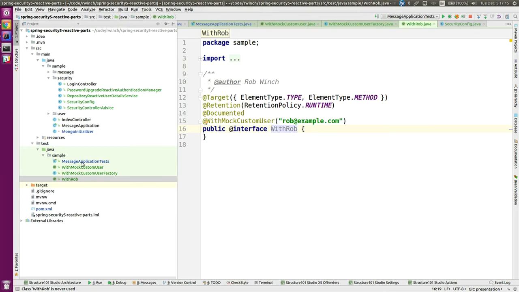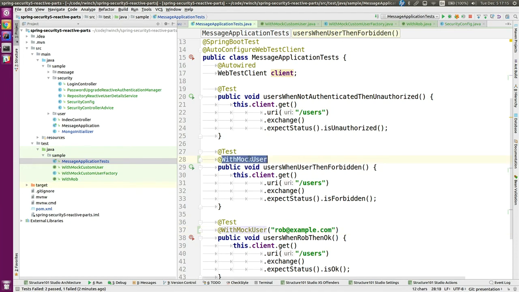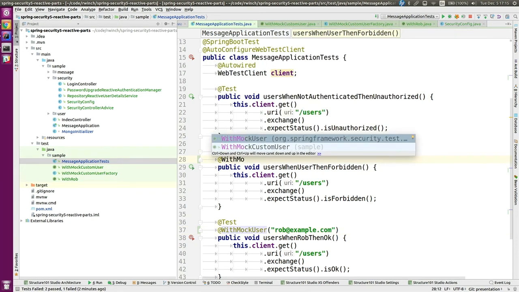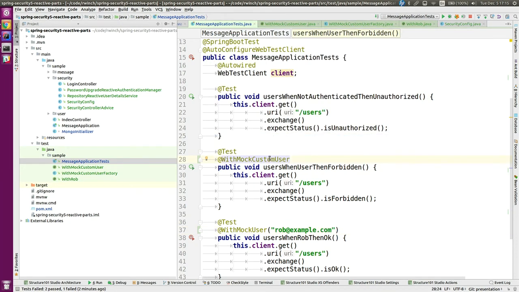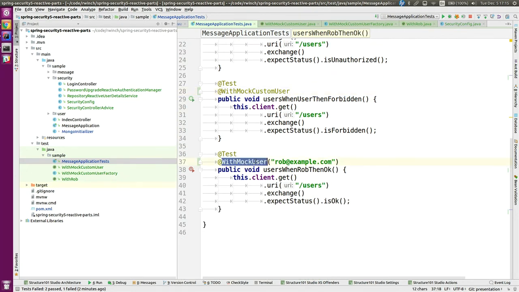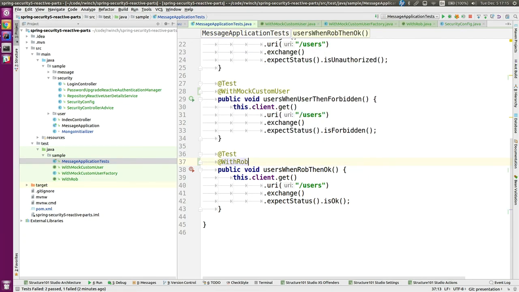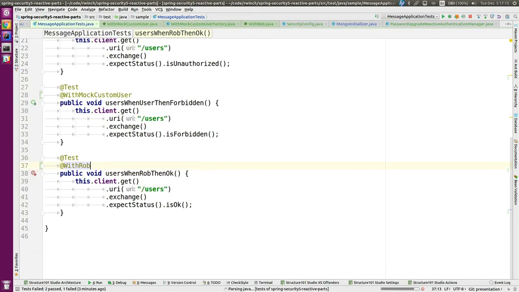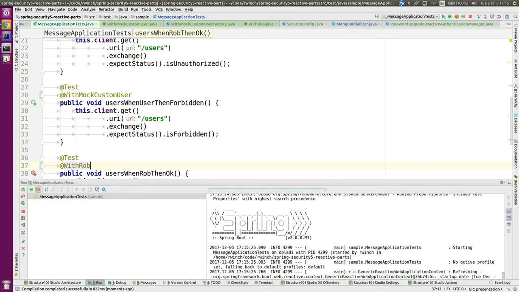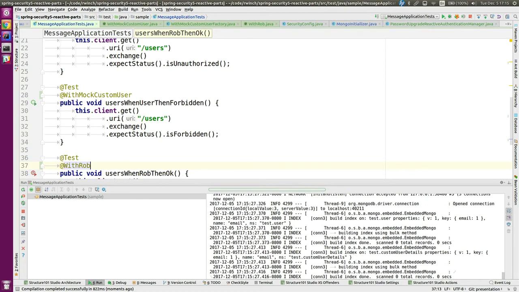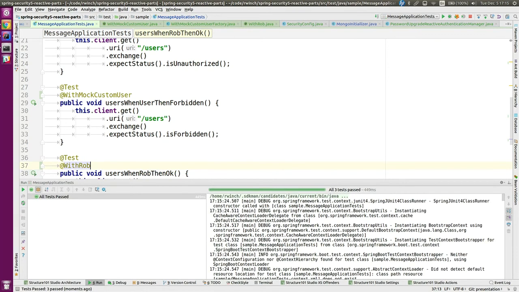So now let's modify our tests. So now we can say with mock custom user. You could make a different persona for that test as well if you wanted, but we aren't going to do that. And then we're going to do with Rob. And now we'll go ahead and rerun our tests. And our tests should pass. And they all pass. So now you've seen how you can also test your security within reactive applications.